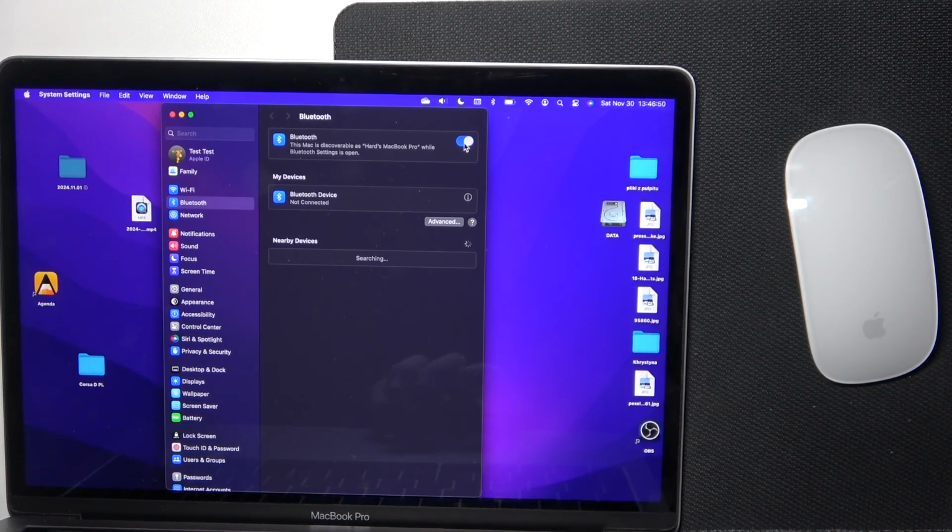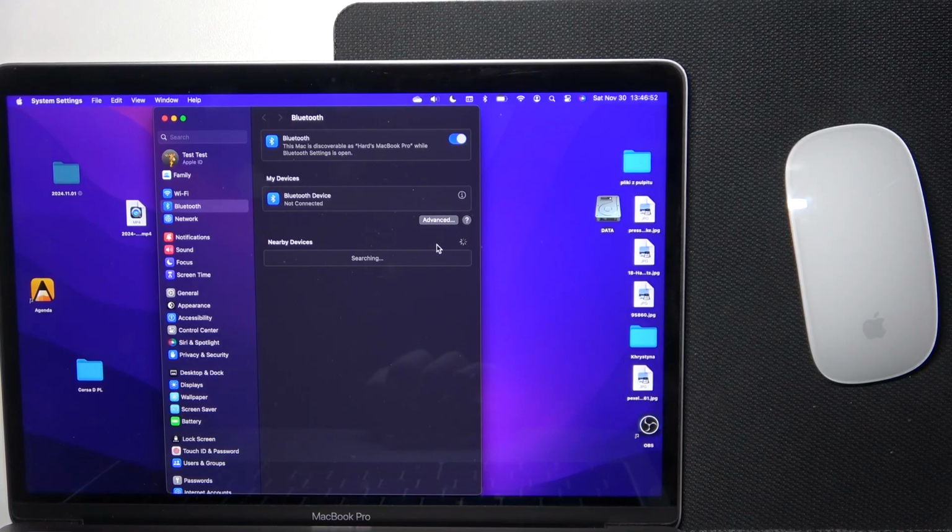So let's try disabling Bluetooth and enabling it back again, and you can see that I can connect to it.